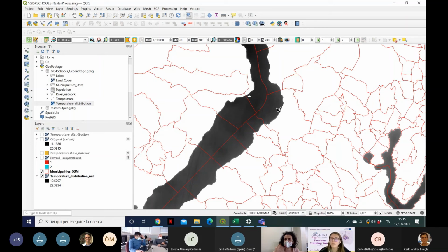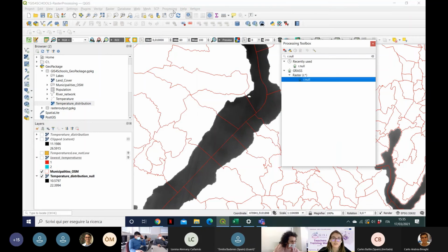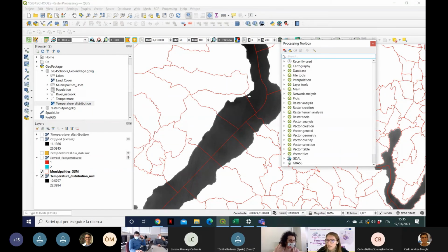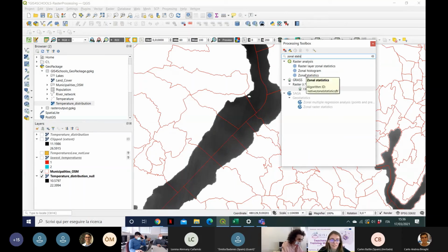And so how to do it? There is a powerful tool that you can find under the processing toolbox again. These were our two friends of this lesson, the processing menu and the raster menu. And you can select, now you find again the r.null that I have cancelled, and you can click on search to write now the zonal statistics.